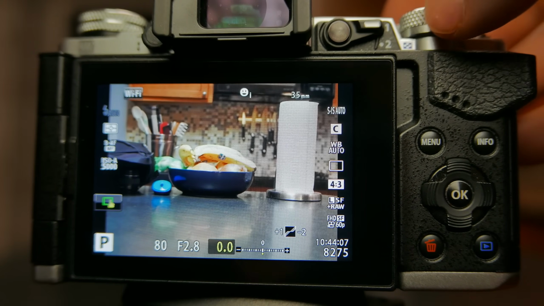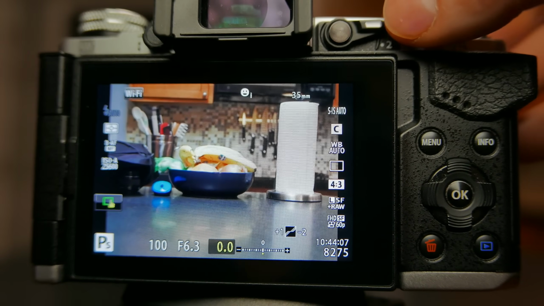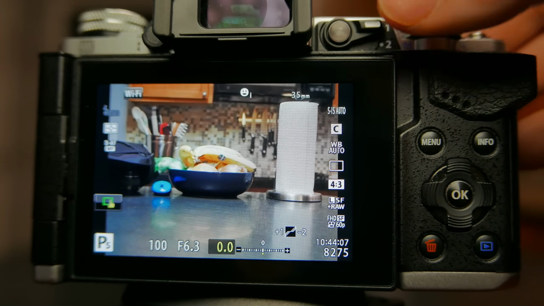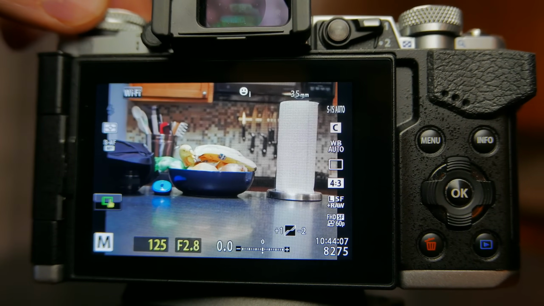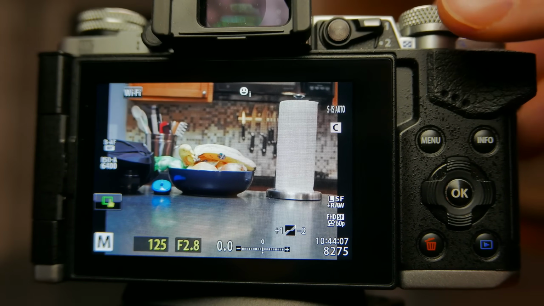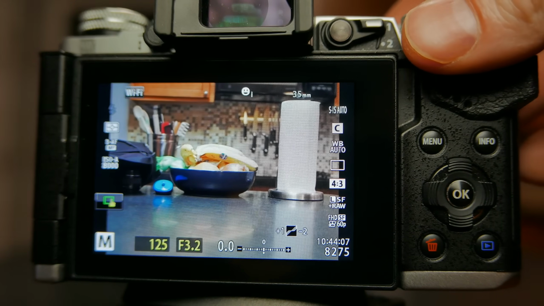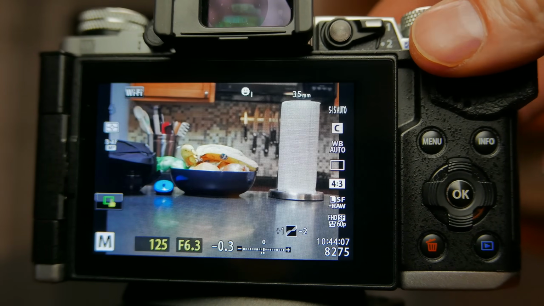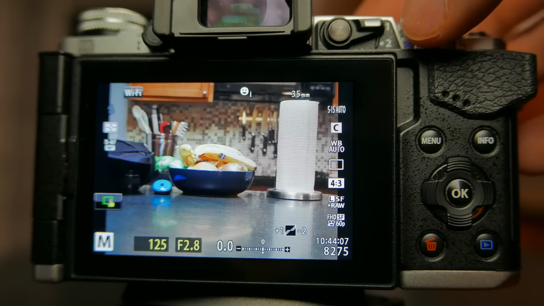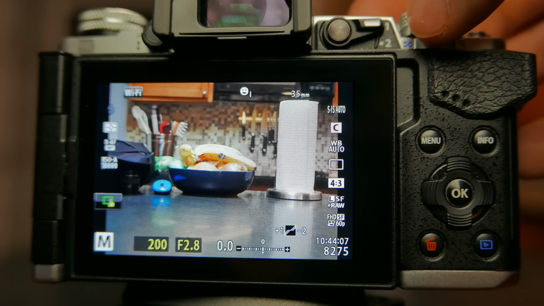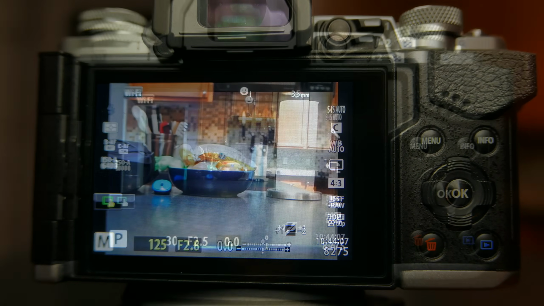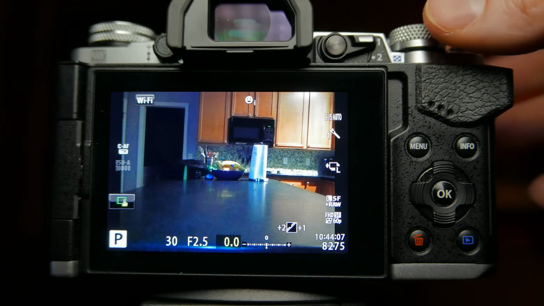A lot of people like more manual control than program priority mode offers, so you might want to choose the M or full manual mode with auto ISO. This is a great mode for user control. However, there is no way to vary the exposure compensation in manual mode with auto ISO. You have to switch to a specific ISO value in order to vary the exposure compensation. Hopefully Olympus will add the ability to vary the exposure compensation and still float the ISO with a firmware update.